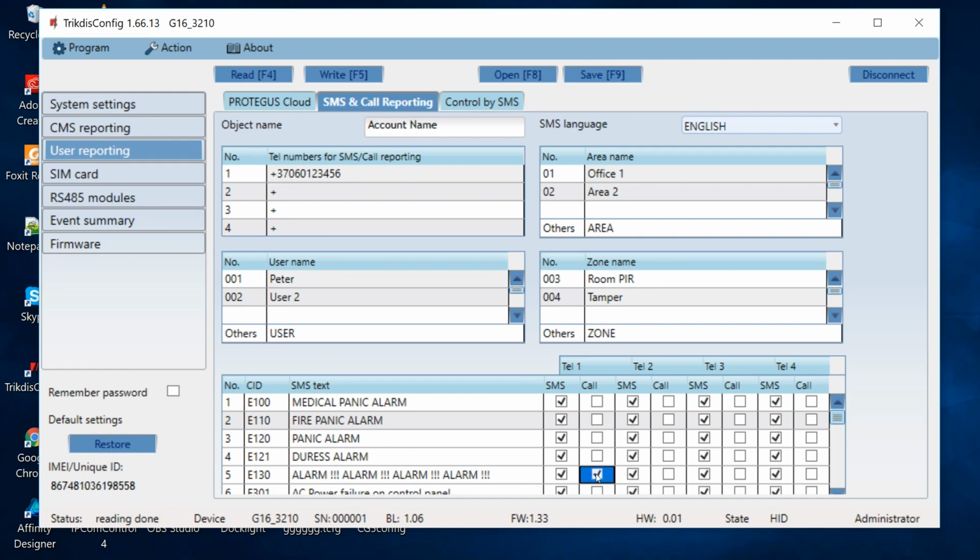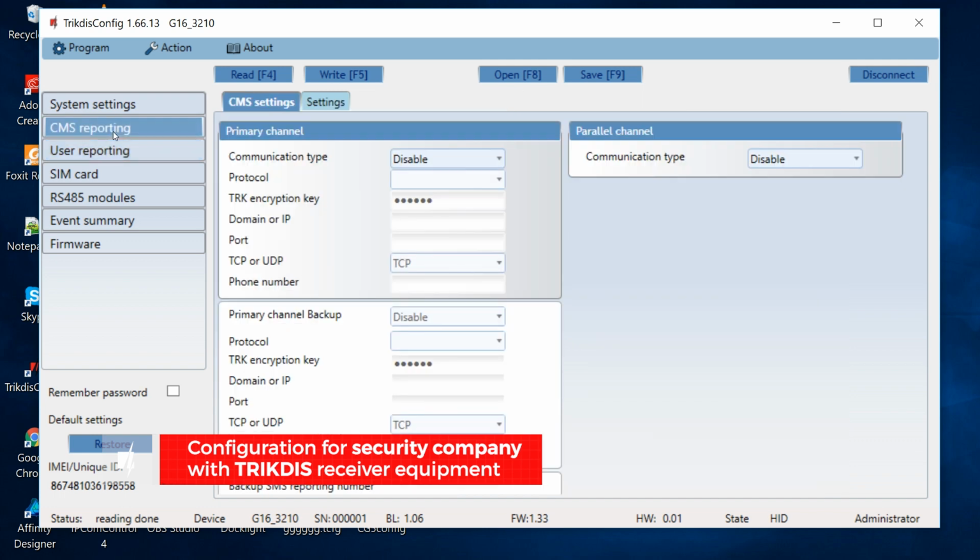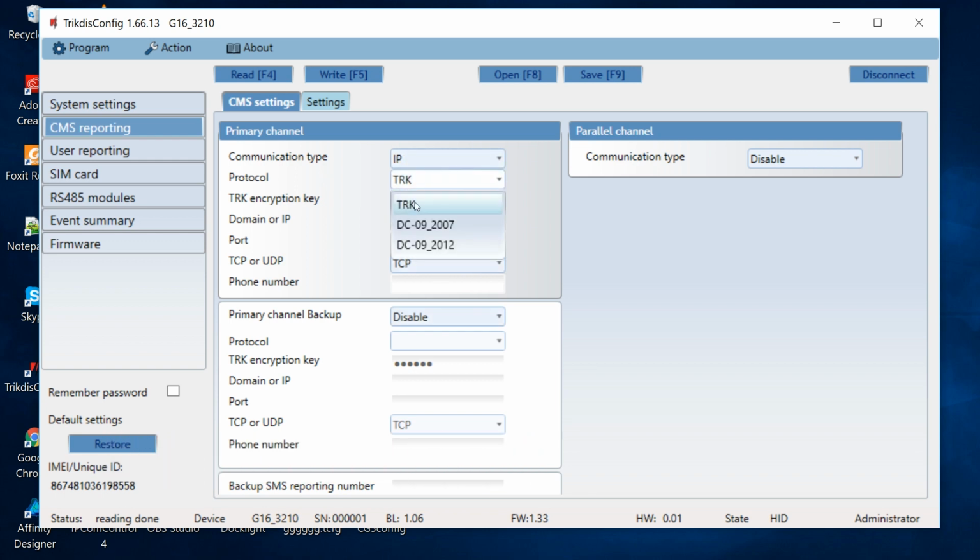If the alarm system will be monitored by security company, you need to set the parameters for connection with monitoring station receiver in Windows CMS reporting. We set the parameters for the main connection channel. Now we set the parameters for the backup/reserve connection channel.